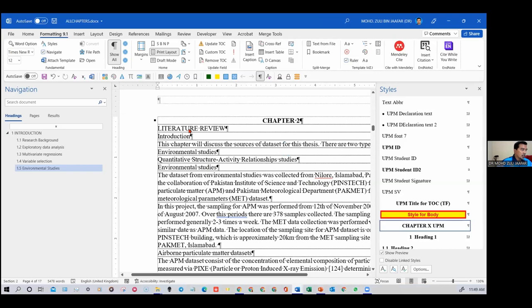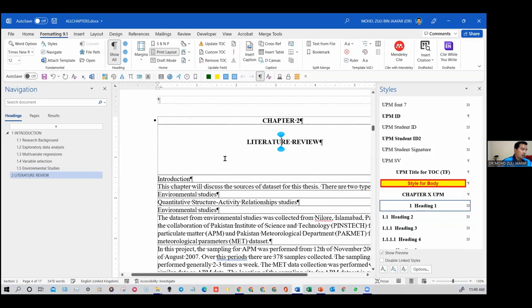Now look, for literature review, I click on heading one. I will get 2 literature review. You check here, right? You check here. I make the number 2 in front of the L hidden, yeah? But you can see the number 2 appear on your navigation pane, yeah?